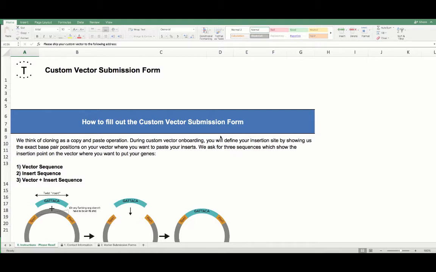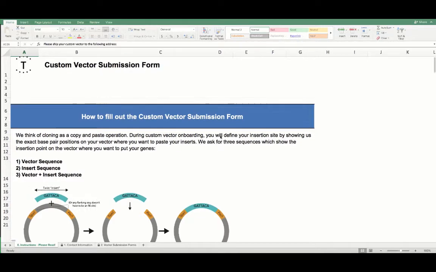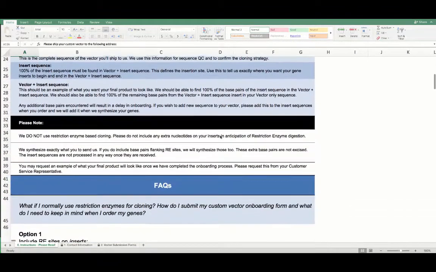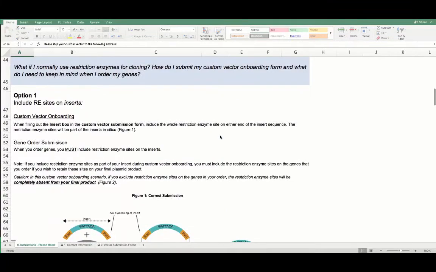Twist uses a proprietary method of assembly which does not require you to add any additional flanking sequence, including restriction sites, to your inserts. So please do not add any extra nucleotides to your inserts in anticipation of restriction enzyme-based cloning. However, if you plan to use restriction enzyme-based cloning downstream, then there are two options.